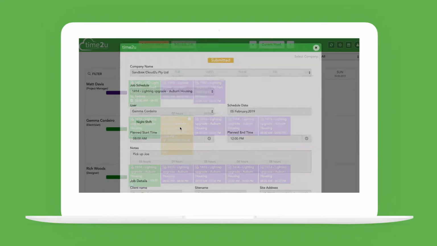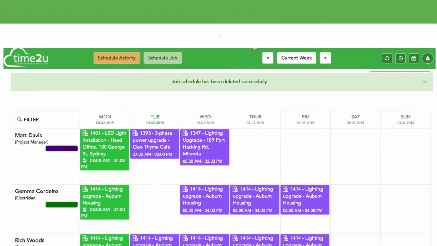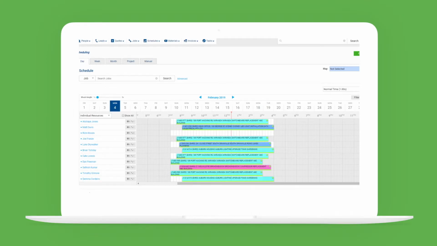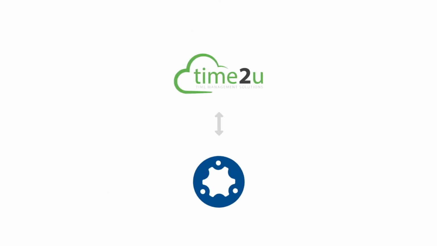If the shift has been allocated to the wrong job, it can be deleted from the system altogether. And if the timesheet was already approved and sent to simPRO, you can delete it in time2u and it will sync seamlessly.